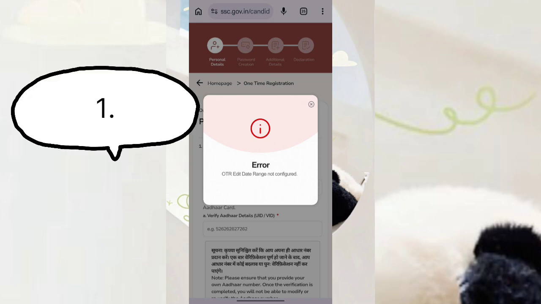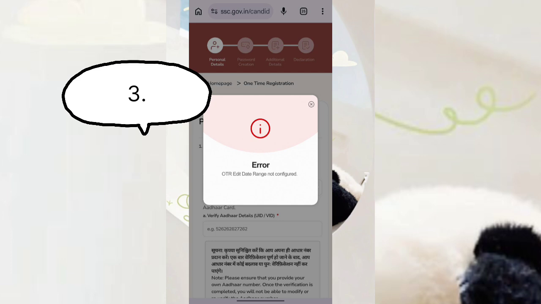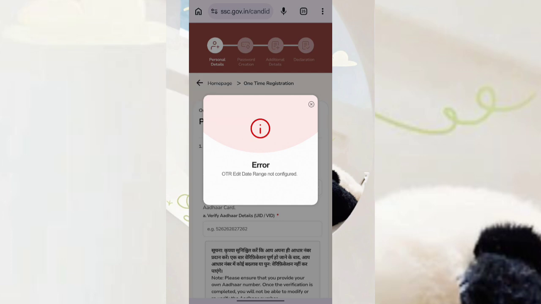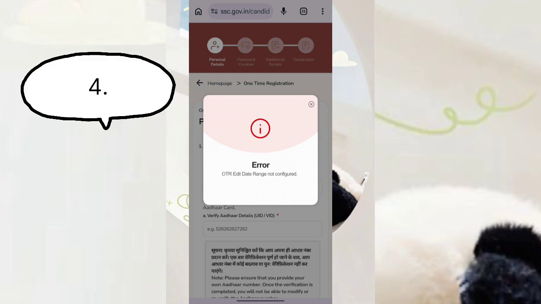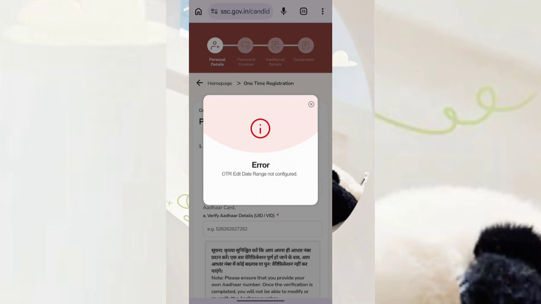First, refresh the SSC portal and log in again. Second, clear your browser cache and cookies. Third, try using a different browser such as Chrome or Edge. Fourth, access the website during non-peak hours. Fifth, check for any official SSC notifications regarding OTR editing.